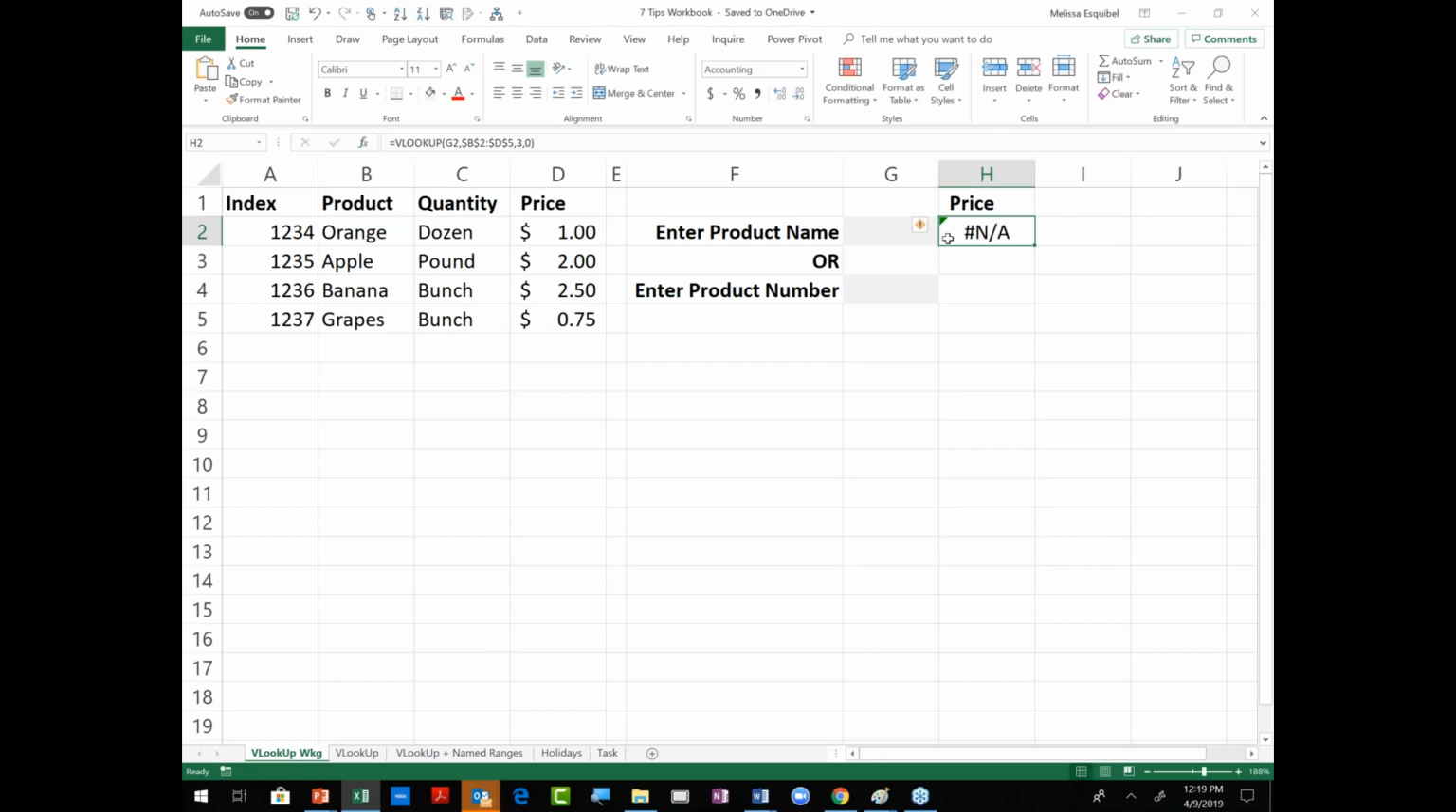Now, initially, we get NA because we haven't entered anything in here. So let's type in Apple. And you can see now that our VLOOKUP knew what we wanted to look up, where we wanted to look for it, which column number we wanted back, and what we wanted it to do if we couldn't find it. So if I typed in avocado here, it would give me NA, not available in the list.